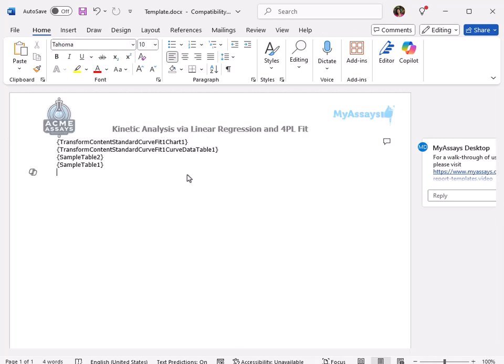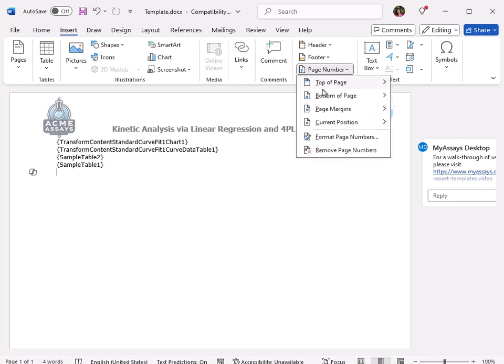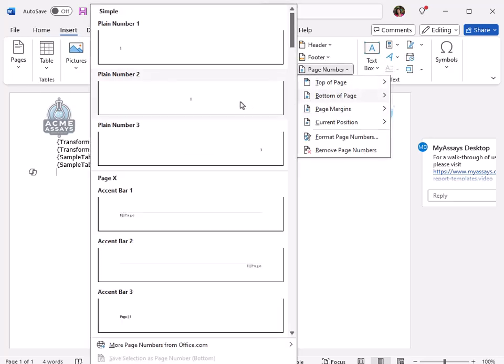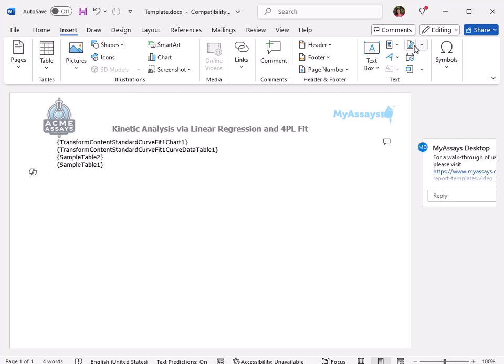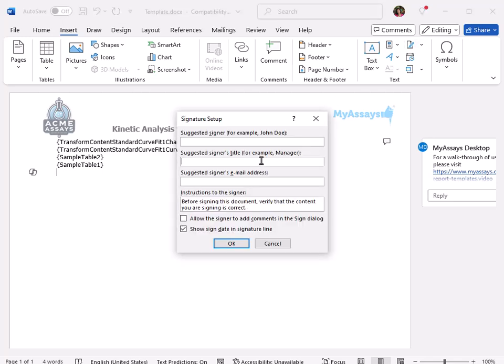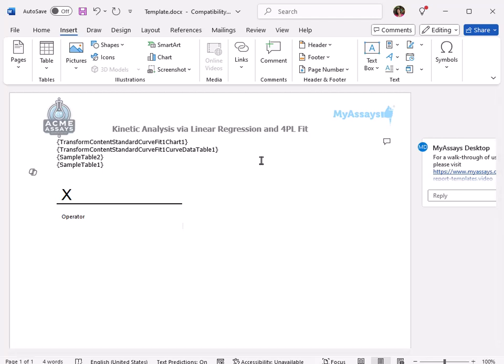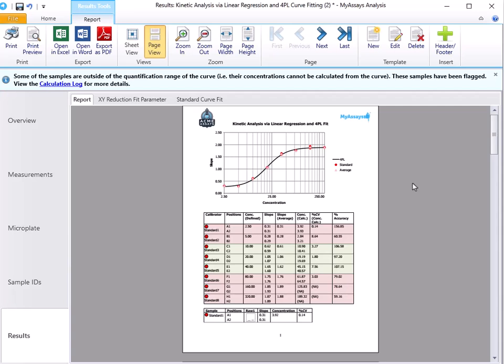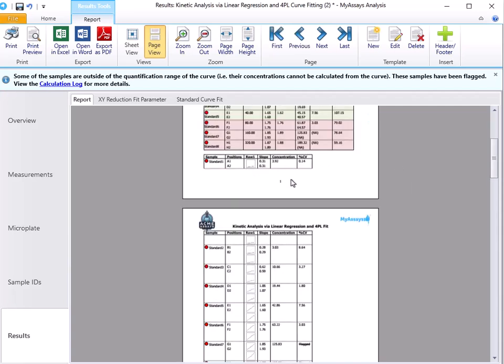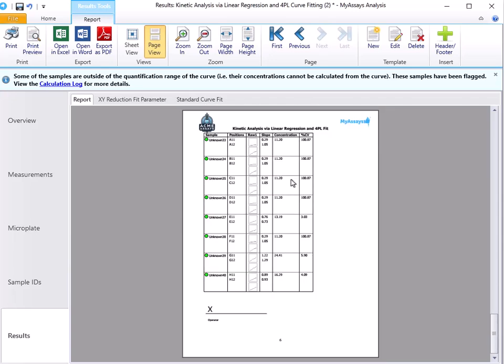Next, let's add page numbers and an operator signature. I'll select Insert, Page Number, Bottom of Page, and select the Center Aligned option. Below Sample Table 2, I'll select Insert, Signature Line, and add the title Operator. I'll save the changes, and let's recalculate. Everything's looking good on our report now. We can see the addition of our header and footer, as well as the signature line.